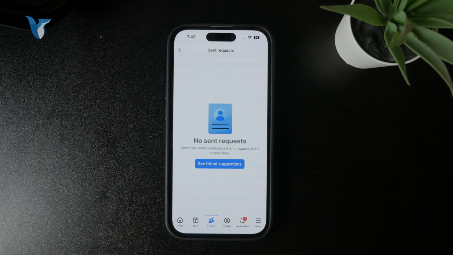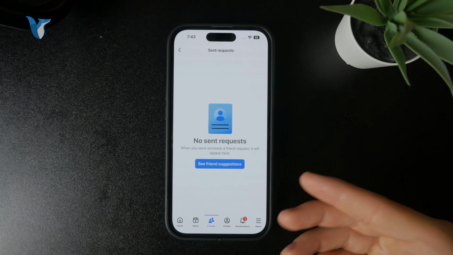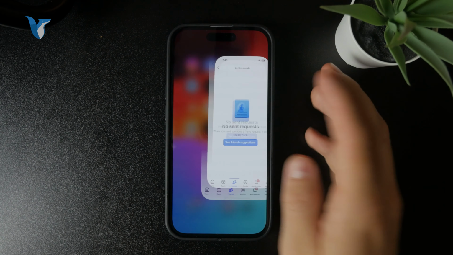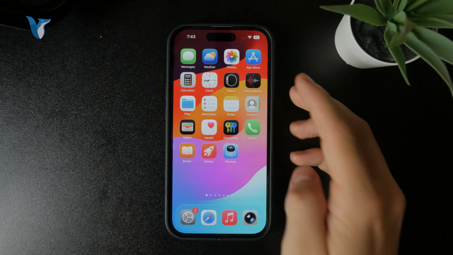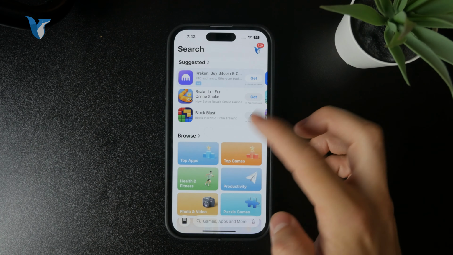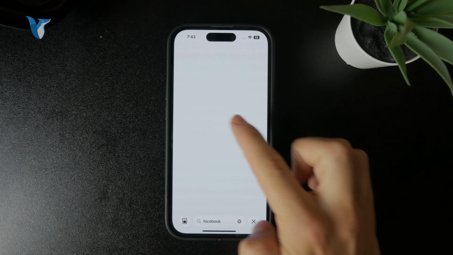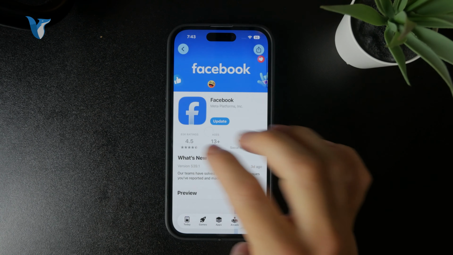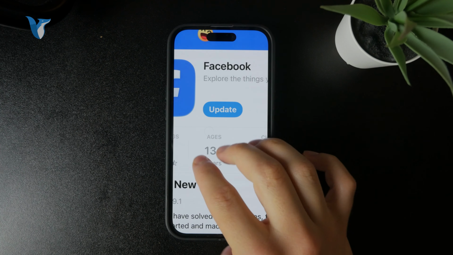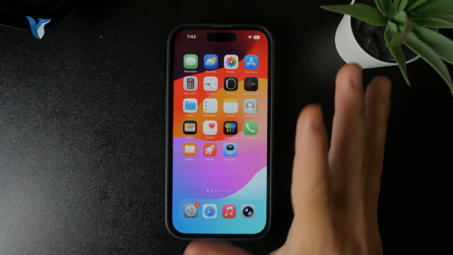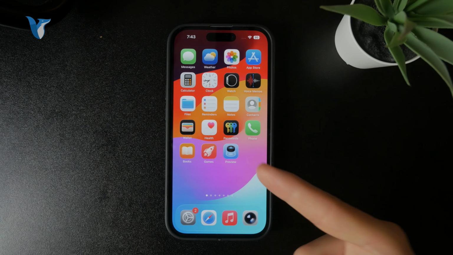If for some reason you do not see it, it's possible that you don't have the latest version of Facebook. So check out the App Store, go to the search and literally type in Facebook. And if there is an update available, make sure you install it, right? And you will be running the latest version of Facebook, which is possible that it will also bring the latest features, including this thing here.